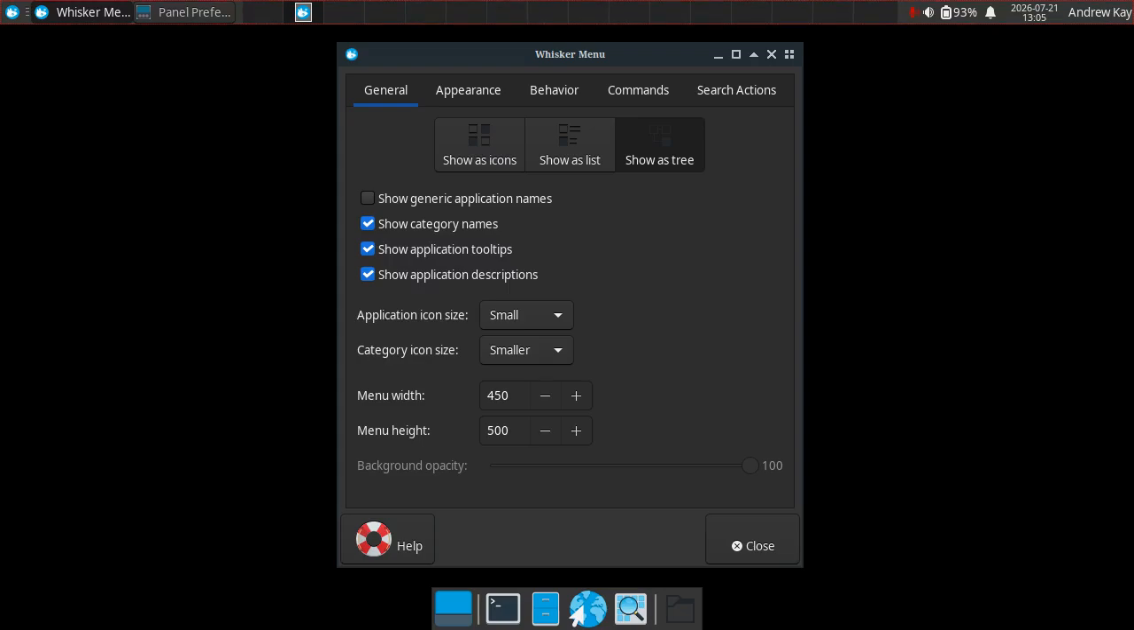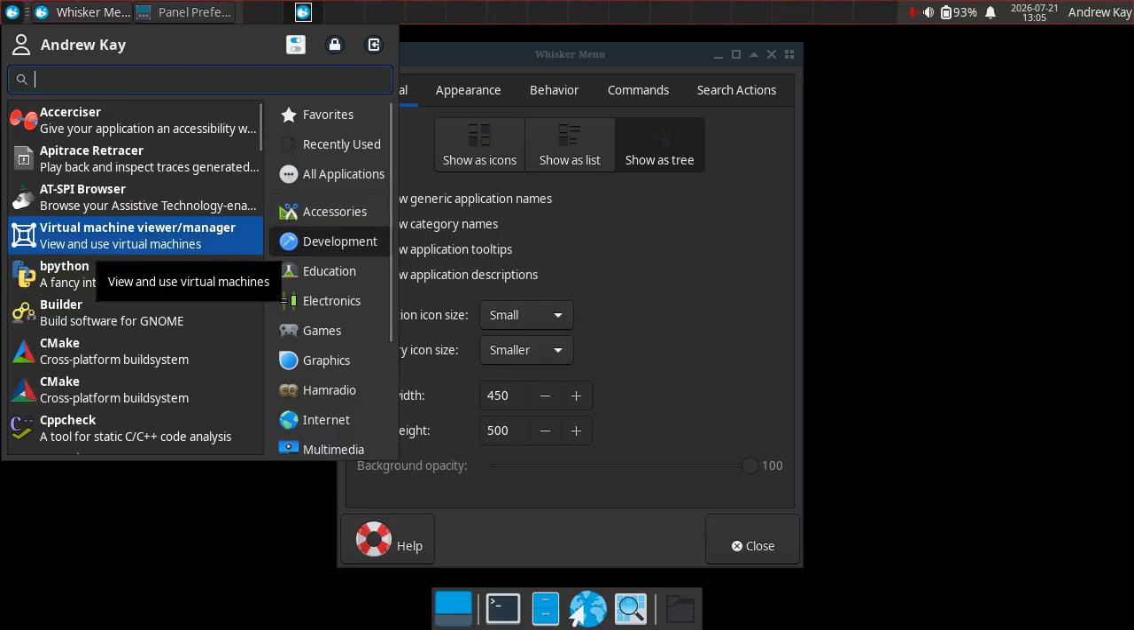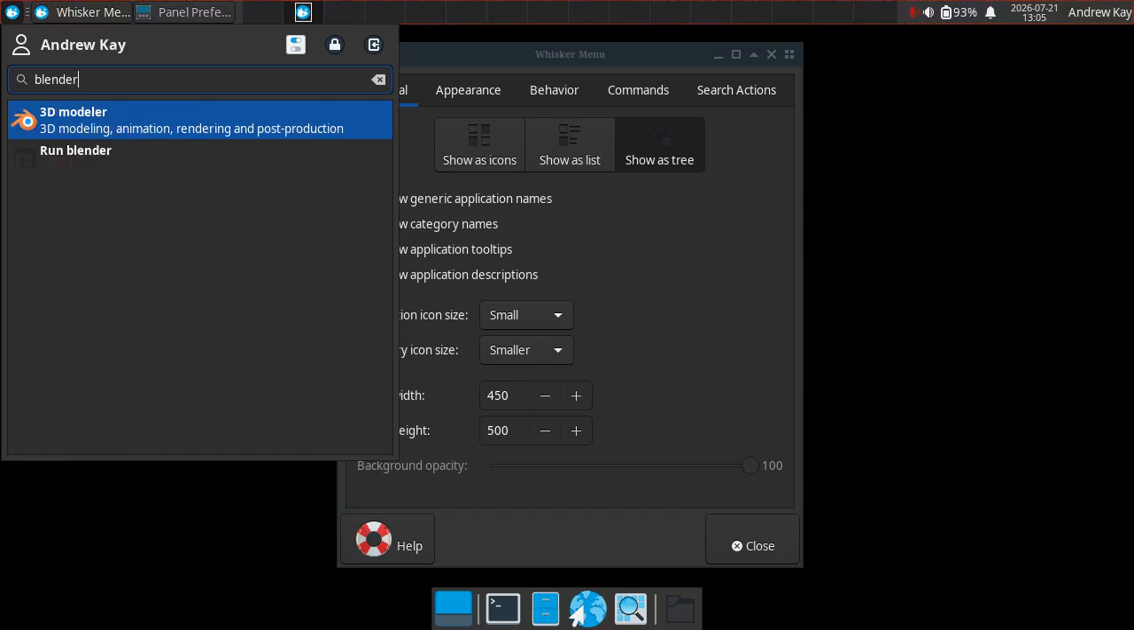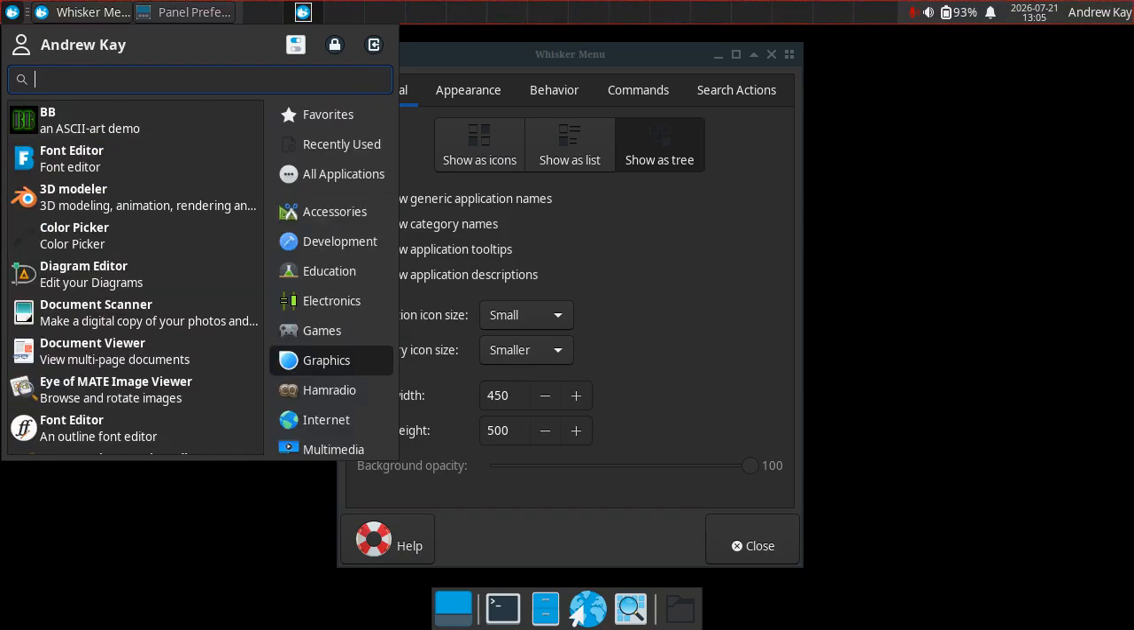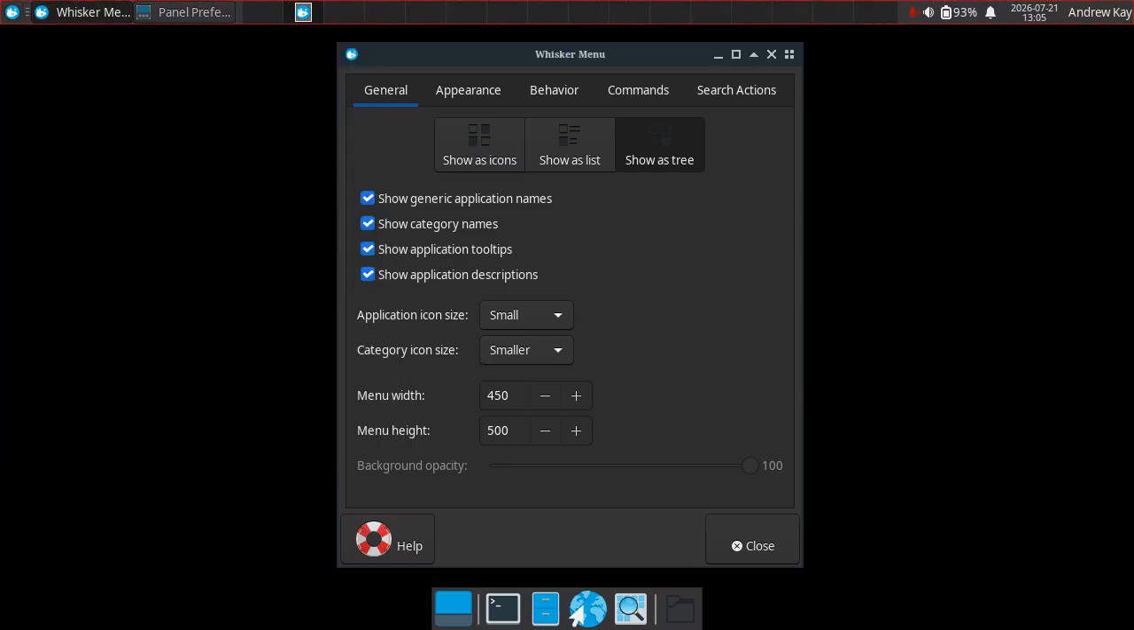You could also change the application names so that they're generic instead of the official names. As you might be able to tell, this means that, for instance, Blender becomes known as 3D Modeler. So if I go to Graphics, Blender is now known as 3D Modeler. Can I still search for 3D Modeler through Blender? Yes, I can actually still type Blender and it should still show up. Bird font, font editor. Color picker, font editor, document viewer. These are generic names, but it's not required.